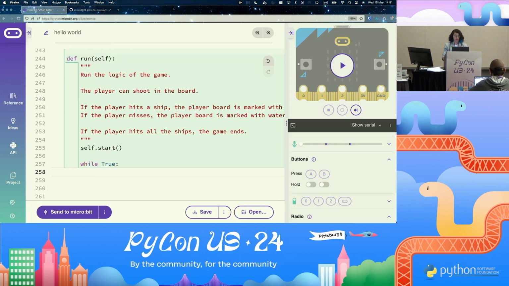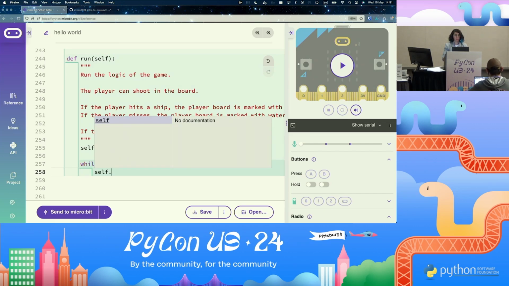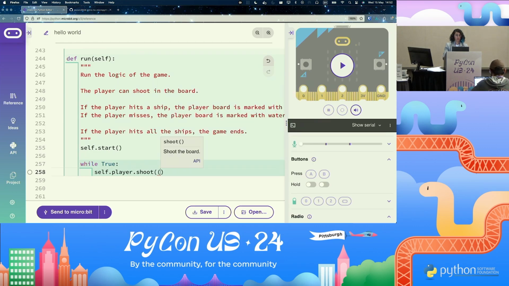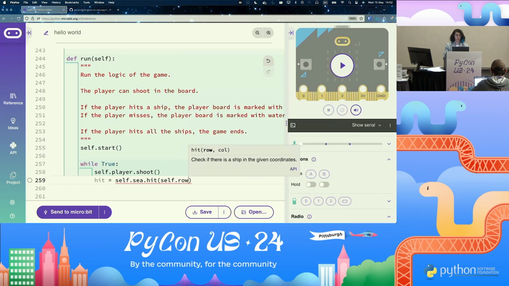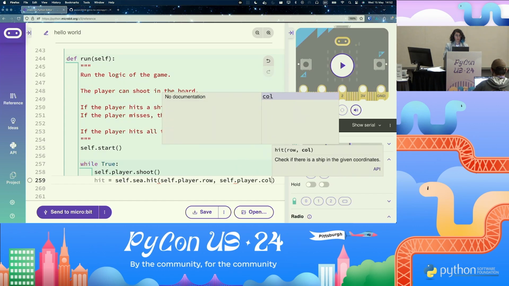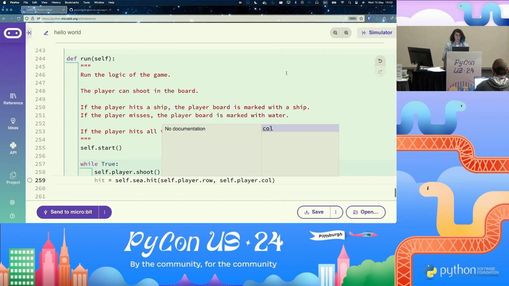And we need to take our shot and check if the player hit anything. So self player shoot. And then we consult the C to see if we hit a ship. And then we need to pass the coordinates. So it's the player row and the player call. Let's remove this. Okay, the player row, the player call.